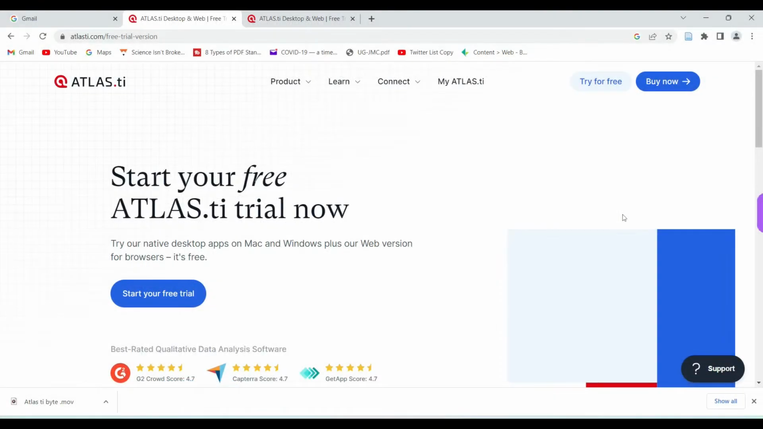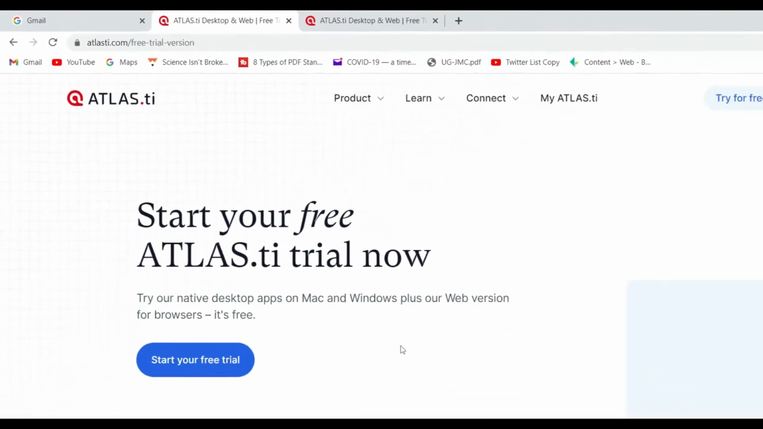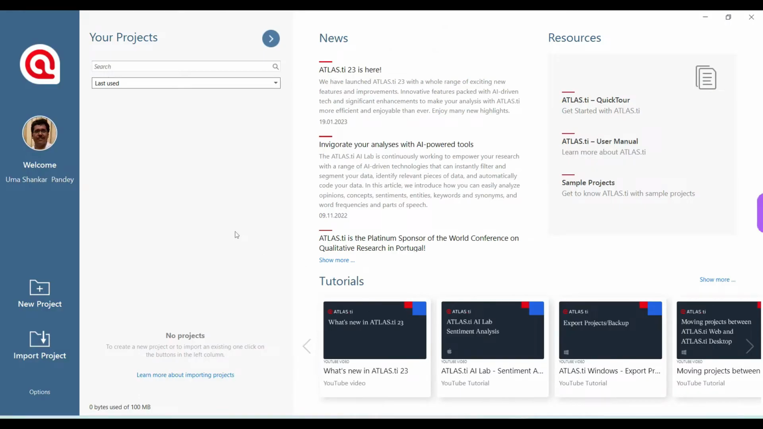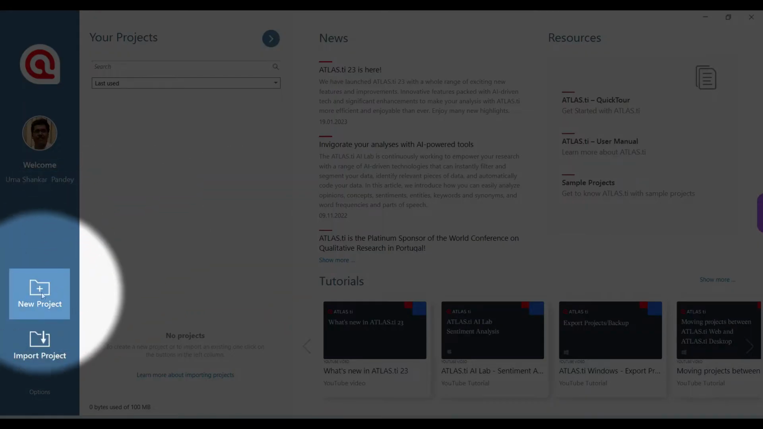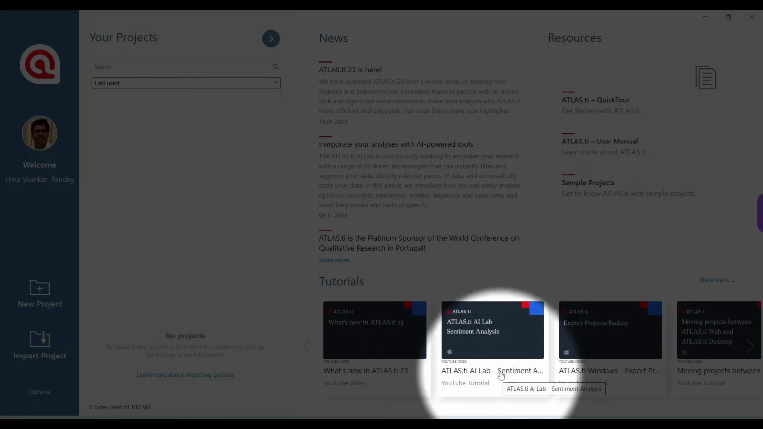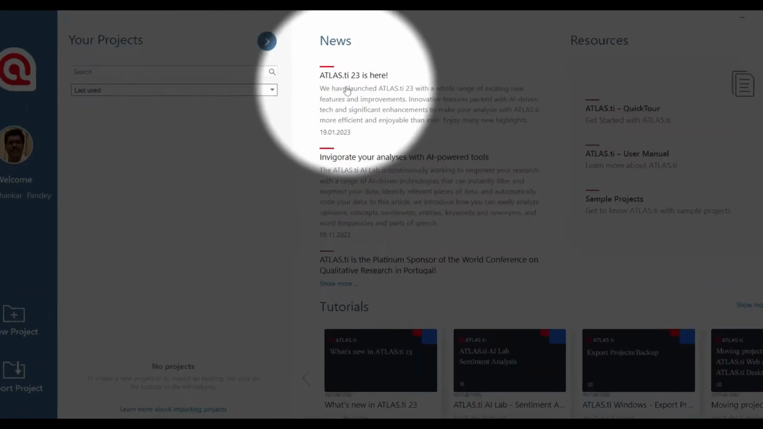So we need to download Atlas.ti from atlasti.com, as you can see here. Now we can just download it on our computers. It takes about 552 MB, and then you install it on the desktop. And this is what the interface looks like. You have the new project here. There are some tutorials there. If you're starting for the first time, you can try these as well.